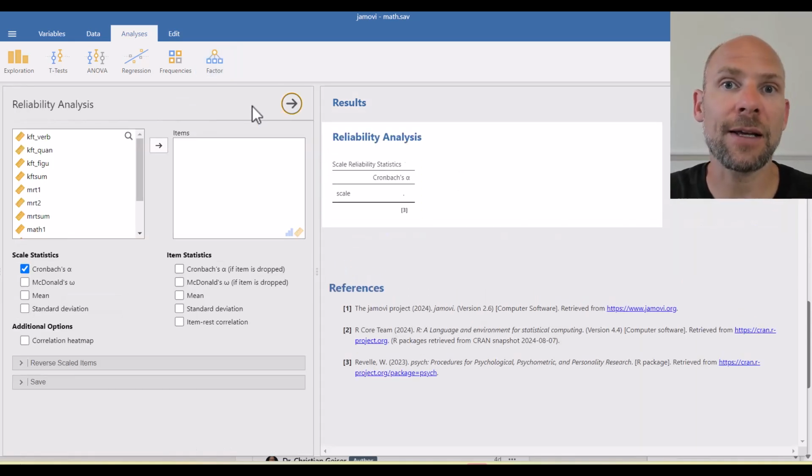You can see that on the left-hand side you have your input screen that looks similar to what you would have in SPSS, where you have your variable list and you can select variables from that list. On the right-hand side you can see the output window where Jamovi has already prepared a table that will later contain the reliability statistics, and you can see Cronbach's alpha here is the default that is checked on the left hand side. So now Jamovi is waiting for us to select variables from our list.